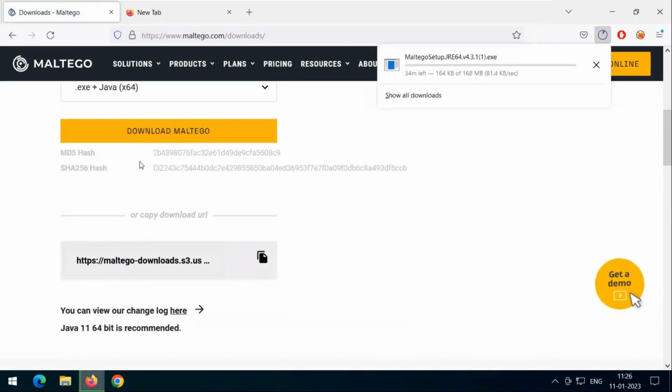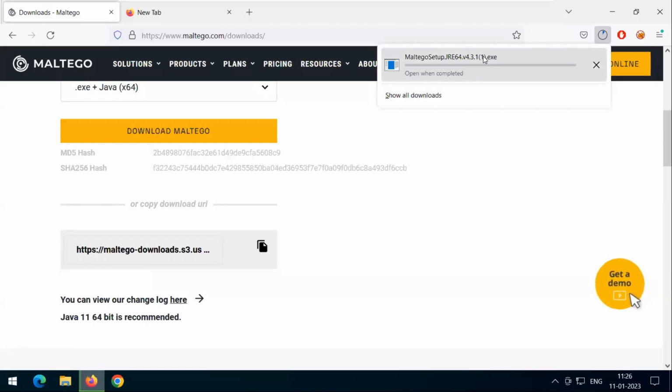And you will also find the hash values, MD5 and SHA, if you want to check the integrity. And it is the same version, not updated, so it is showing the bracket one.